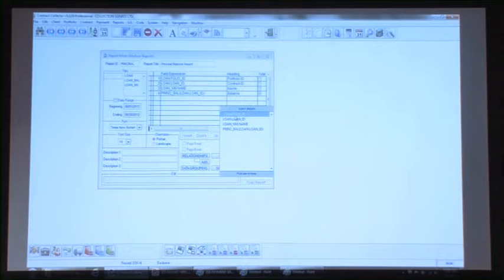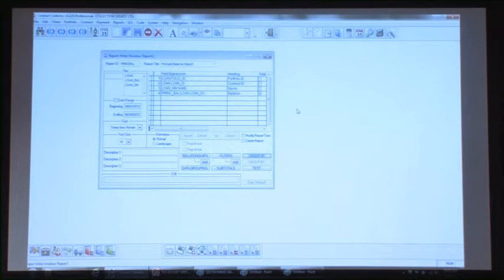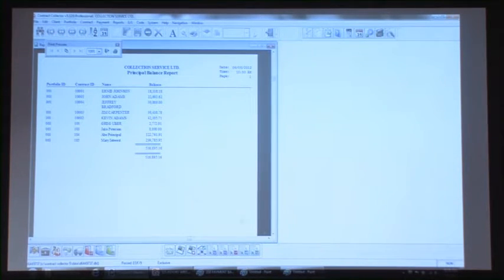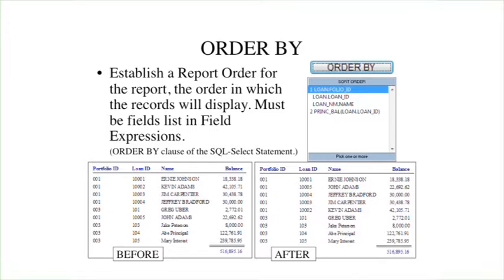So in this case, we can choose to sort first by the portfolio ID and then by the principal balance, so that they will be in order first by the portfolio ID and then by the principal balance in descending order that way. So if I go ahead and save that change and then preview those results, you'll now notice that they are in order by that portfolio ID. There's our before and there's our after with the portfolio IDs being in order.